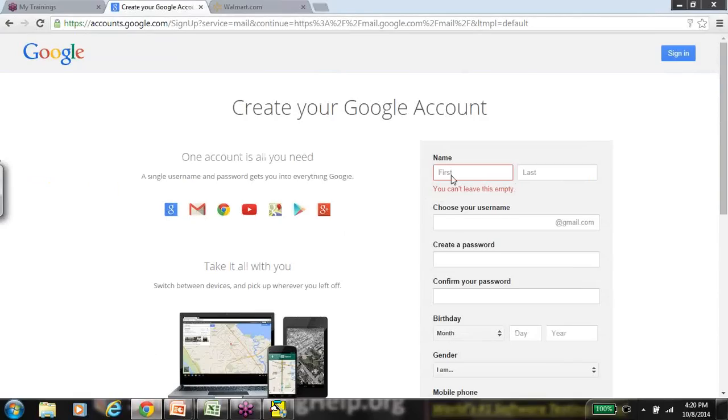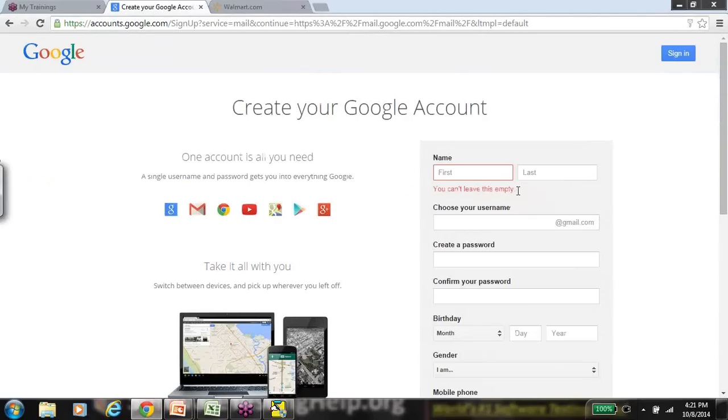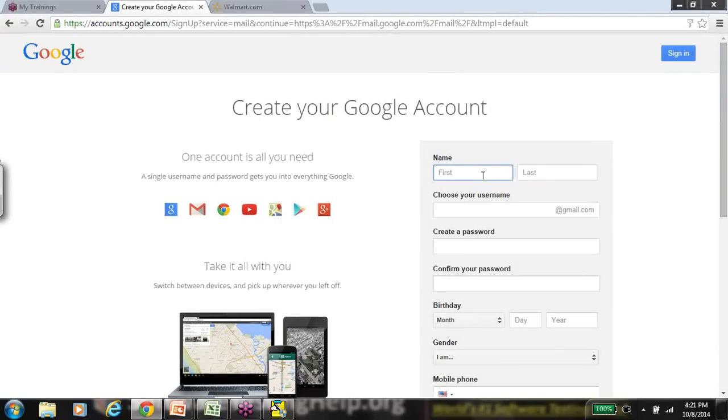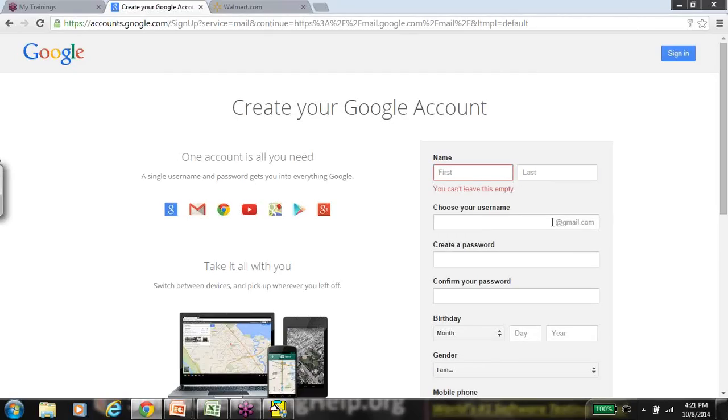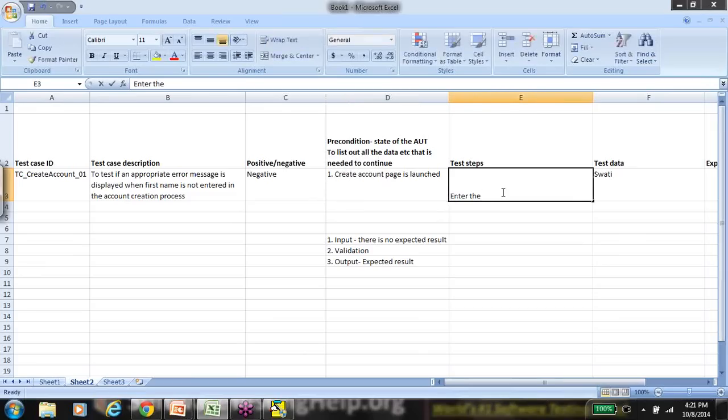Now again, the Google page, you've seen it already. If I don't enter the first name, if I just move out of that field, the validation happens immediately. That means this page checks, as soon as I move out of that field, that the field is empty right now. So if I need to check whether the error message is coming or not, my test case will simply have one step: move into the field, move out of the field, and immediately you will see an error message.